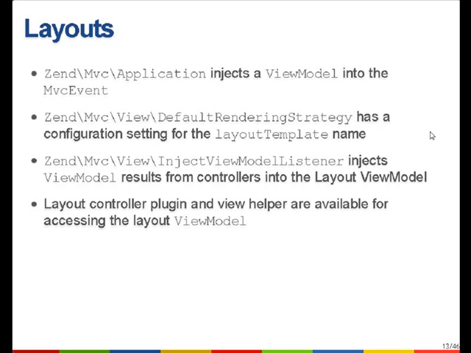There's also what's called the inject view model listener. And I talked about how view models can be nested trees of view models. The way that the layout works is that it takes the view model returned by an action controller. We'll talk more about this in a minute. It takes that and actually adds it as a child to the layout. And so this allows you to capture the content to a specific key and from there do something with it. So this is a really nice capability that we enabled from the outset.